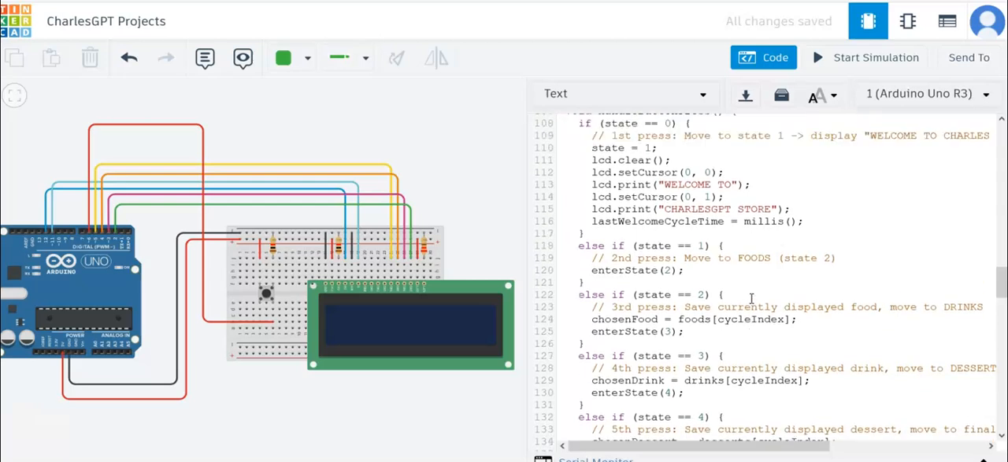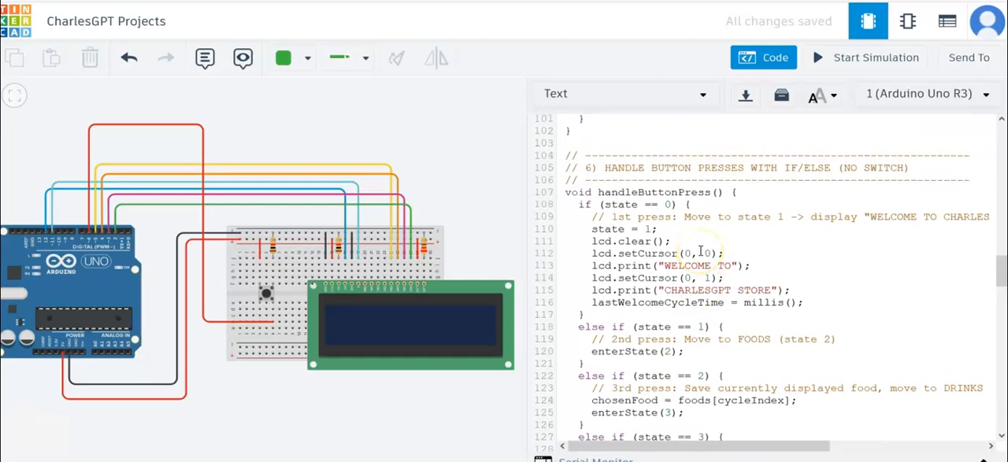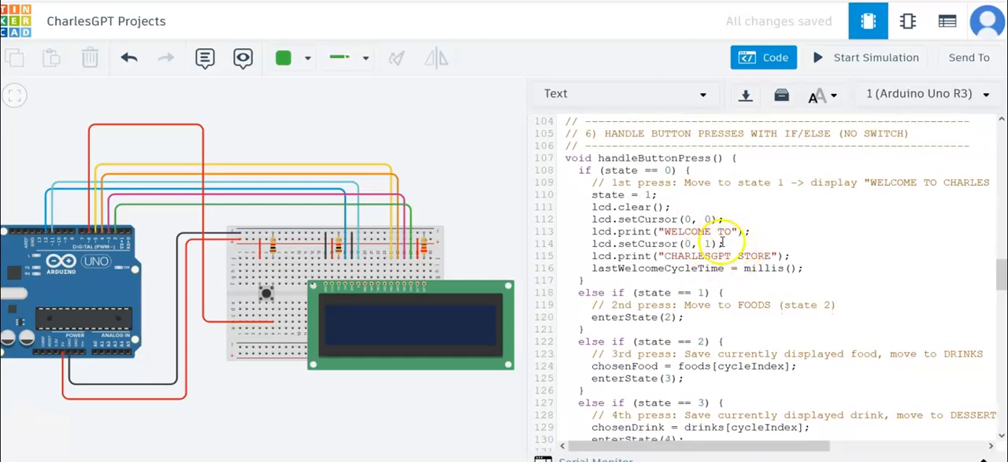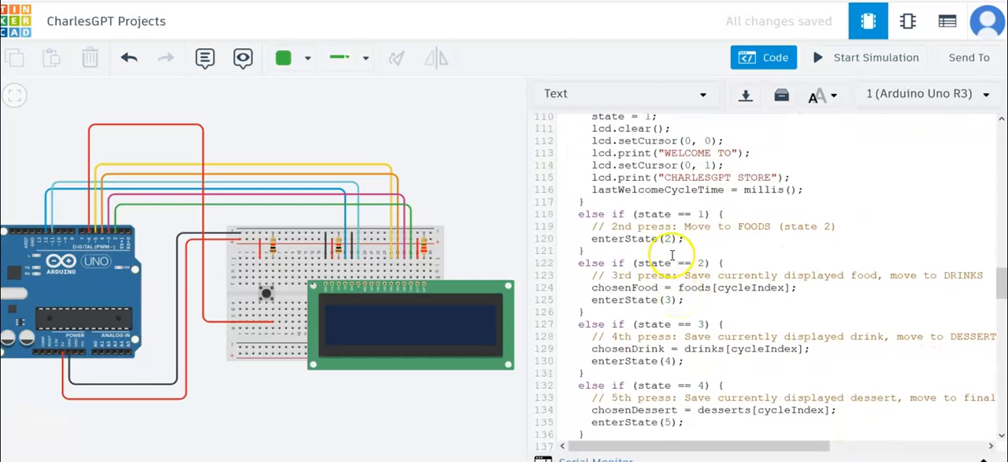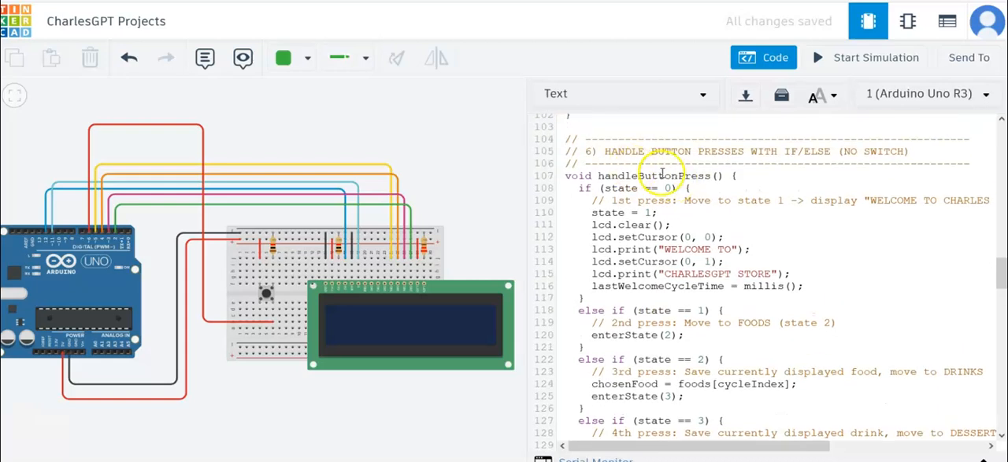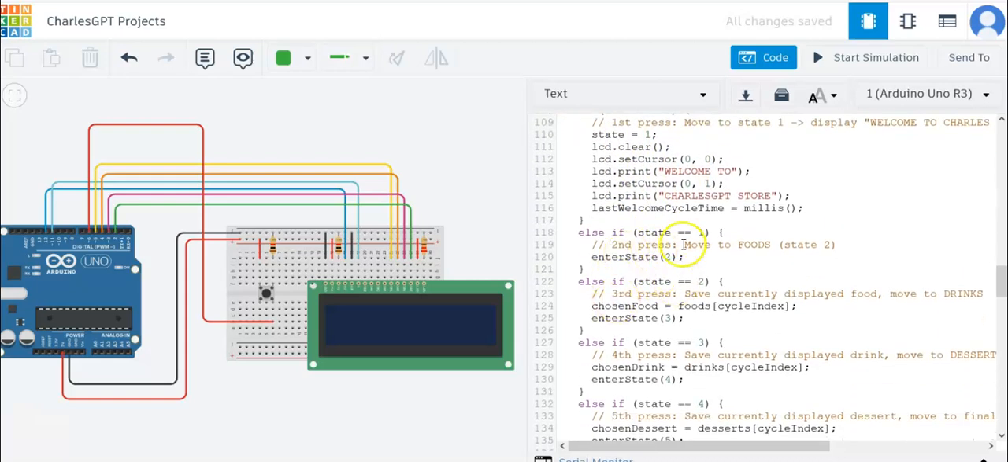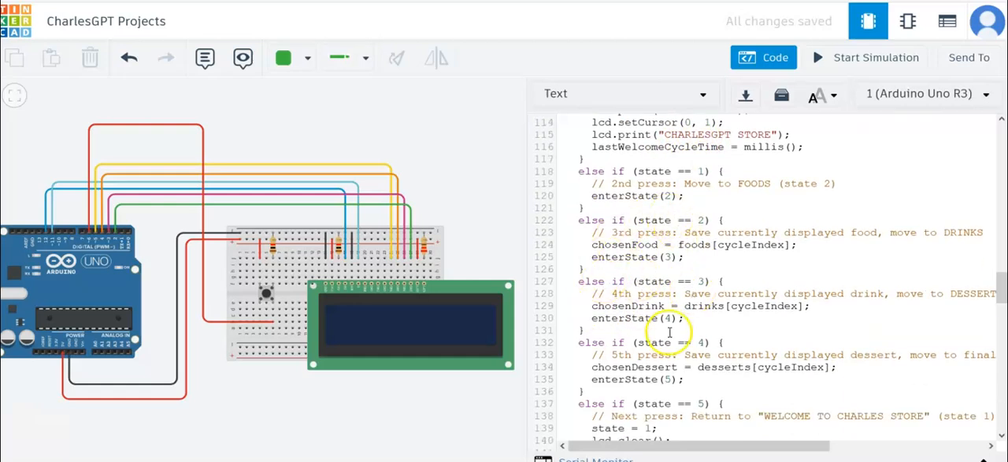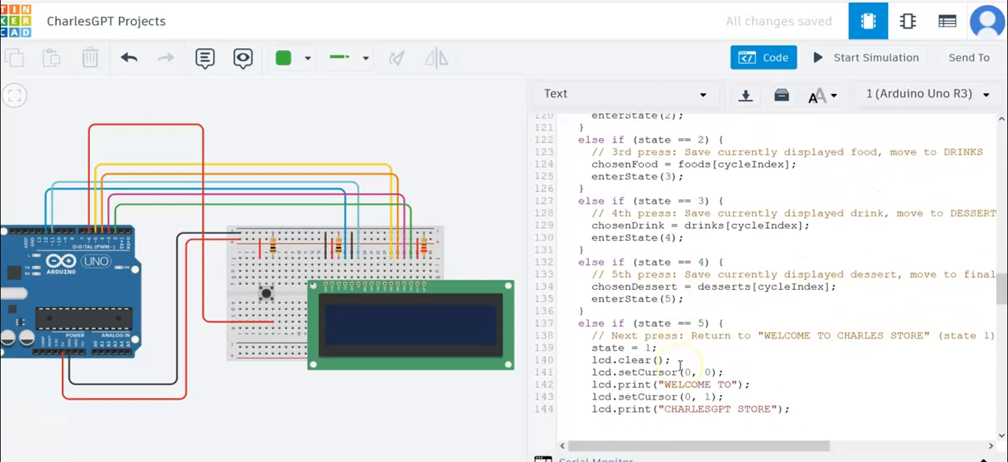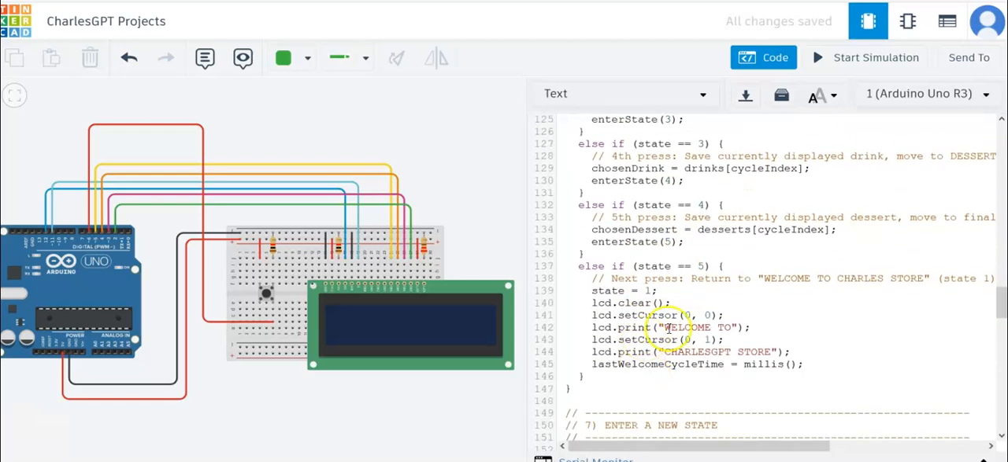Then we declared all these, so welcome to this and this, then enter the states. If state is equal to 1, enter state 2. The state of the button is for handling button presses, so if the button is pressed, it enters state 2. After this welcome, it enters state 2, then it enters states 3, 4, 5. Then if you press the button again, it goes back to state 1.